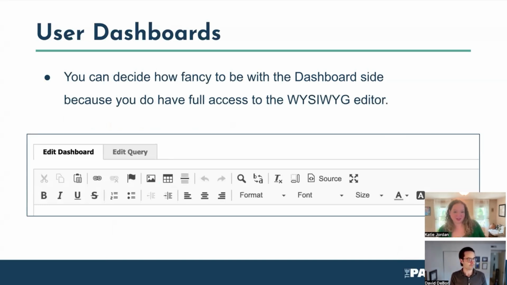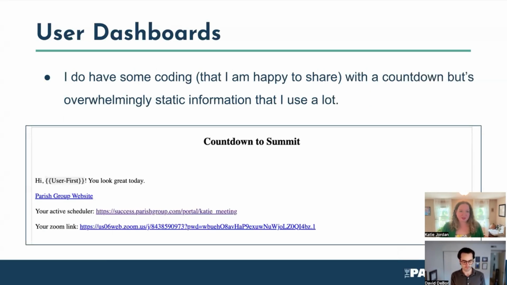I will also give you the fun fact, in case you didn't know, that this is called a WYSIWYG editor, and it stands for what you see is what you get. So there's just a little fancy tip for you. I do have some coding that has a little countdown to Summit, but overwhelmingly it's just links that I use a lot of the time.